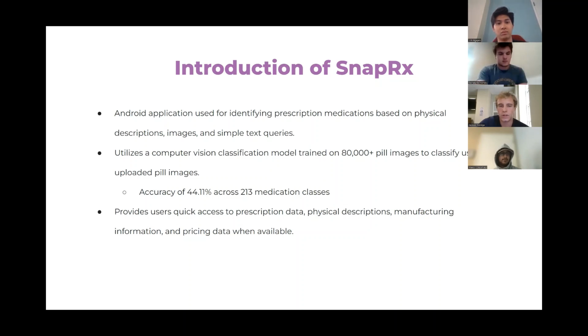So in order to classify the medication using our image upload method, we use an image classification model, or a computer vision model, which is trained on over 80,000 pill images from the NIH Pillbox dataset. And our model has an accuracy of over 44% on a group of over 200 classes. The primary purpose of SnapRx is we want to give users quick access to prescription data on potentially non-identifiable pills, in addition to manufacturing data, ingredients, and pricing information whenever it's available.